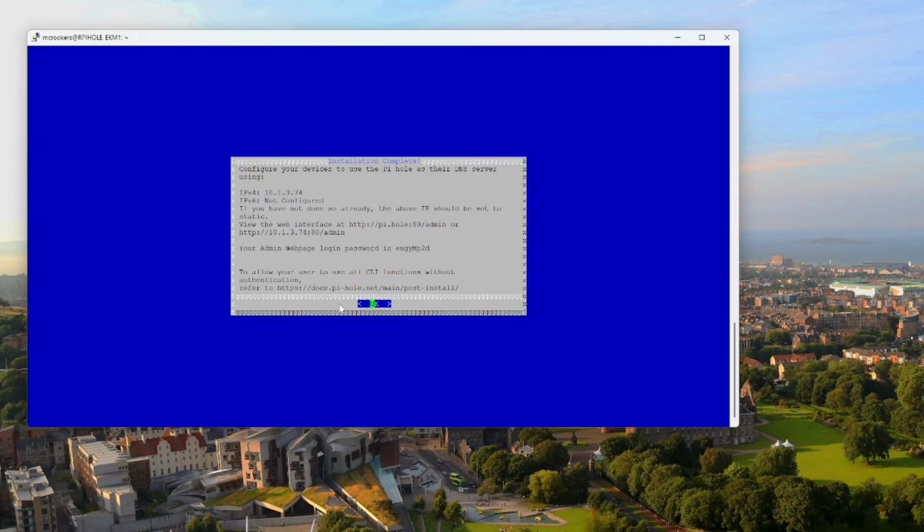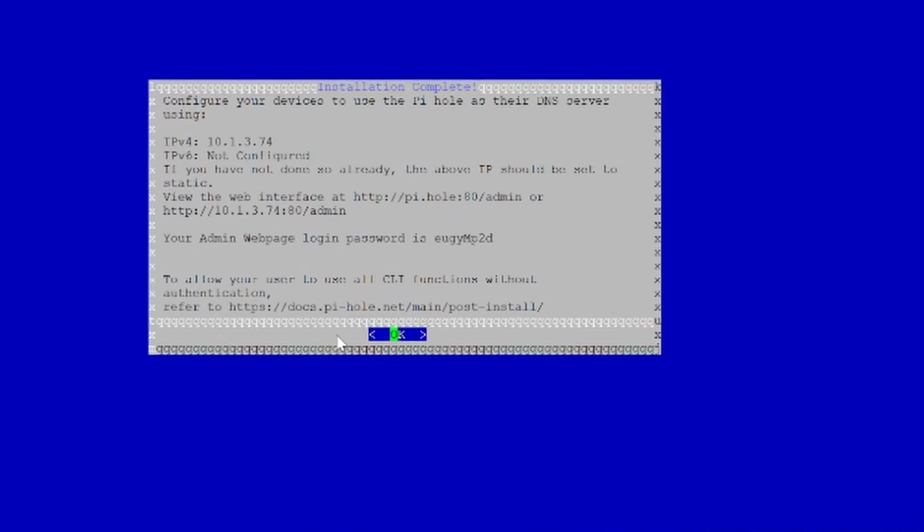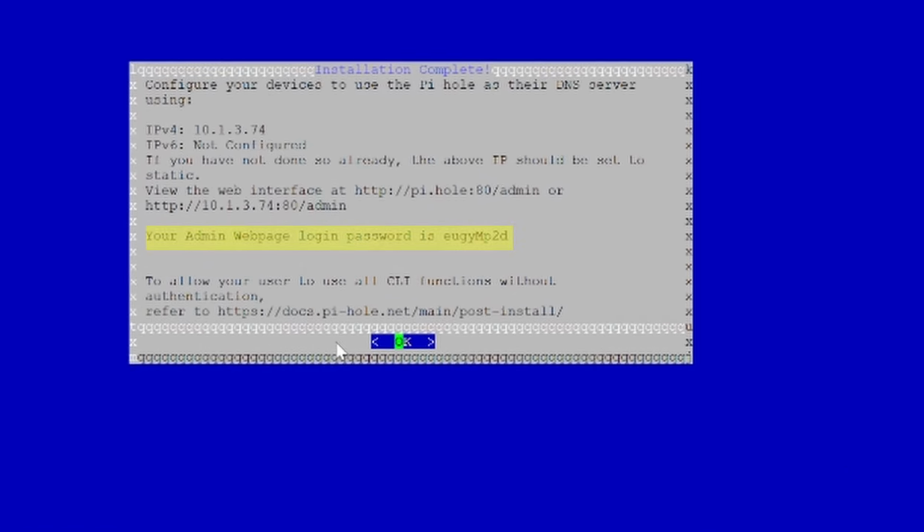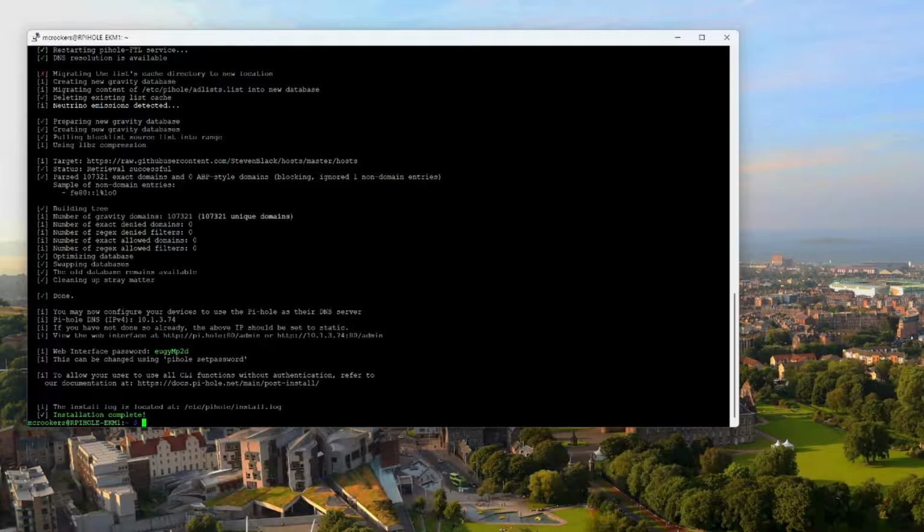So now the prompt is telling you to configure your devices to look at that IP address. Now we're going to change that later on, so don't worry too much about that, but what you do need to take a note of is the admin webpage login. Okay, and that is it. That's installation complete from this point of view. Now we won't close the terminal just yet, we'll just knock that down to the bar out the road.